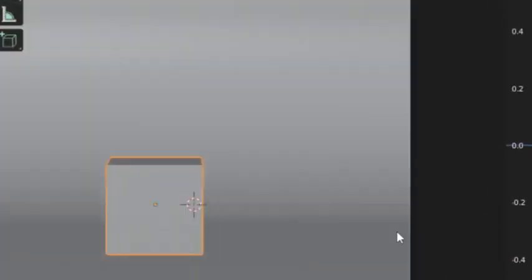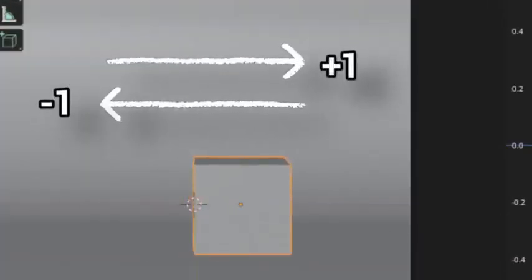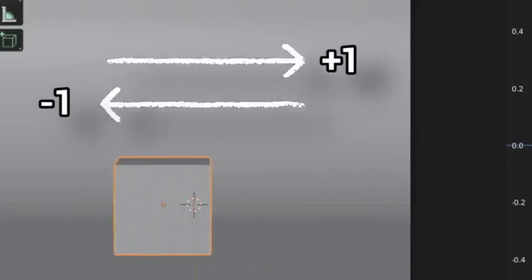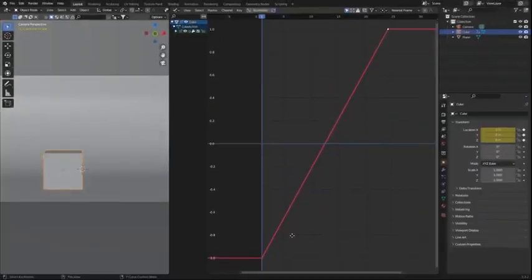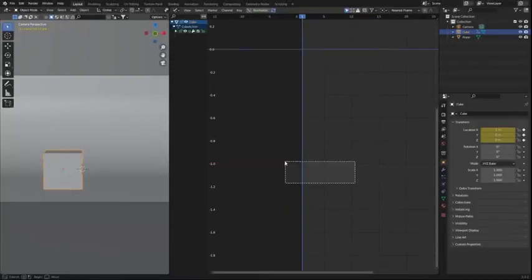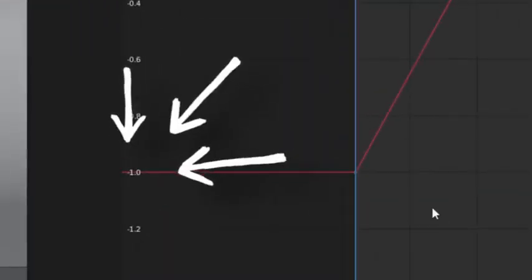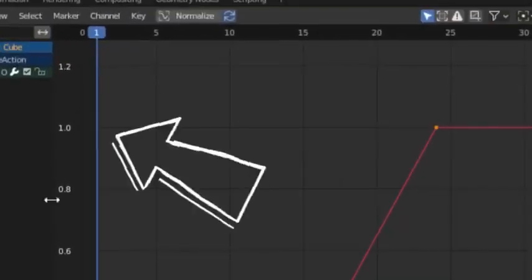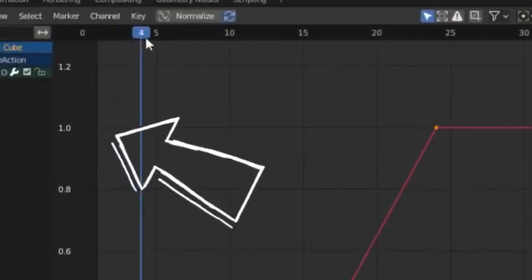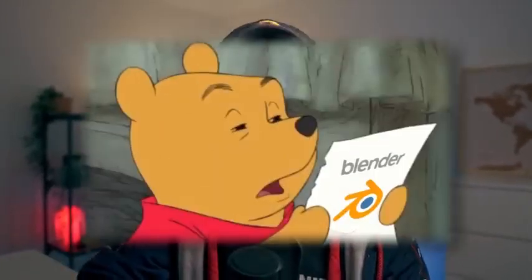Okay, see, I have a cube here on the x-axis. It's going from the value of -1 to +1 in the 3D space. This is then translated into a 2D form as a simple line, and you can see the value of -1 is shown here. And this translates all the way up to the value of +1 over the course of 24 frames. This is something that might be a little bit hard to grasp, but it's the foundation of how you actually read the graph editor.